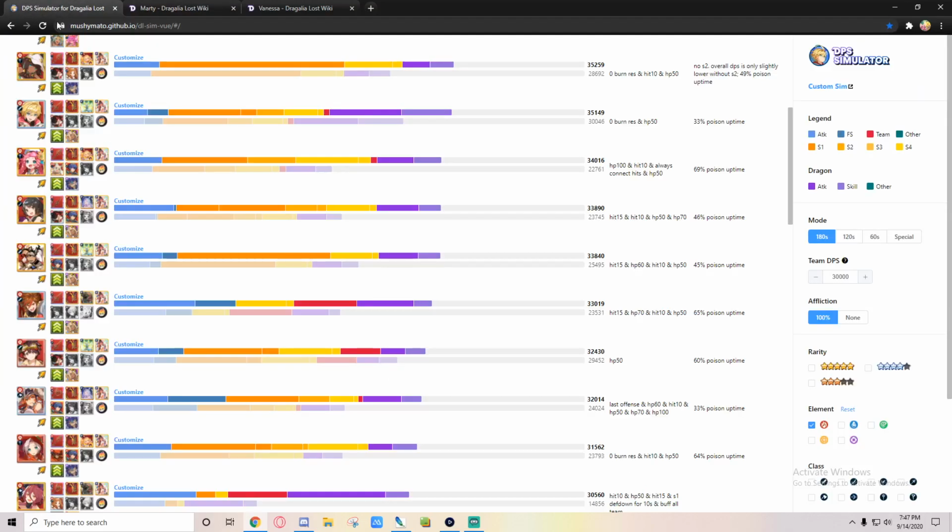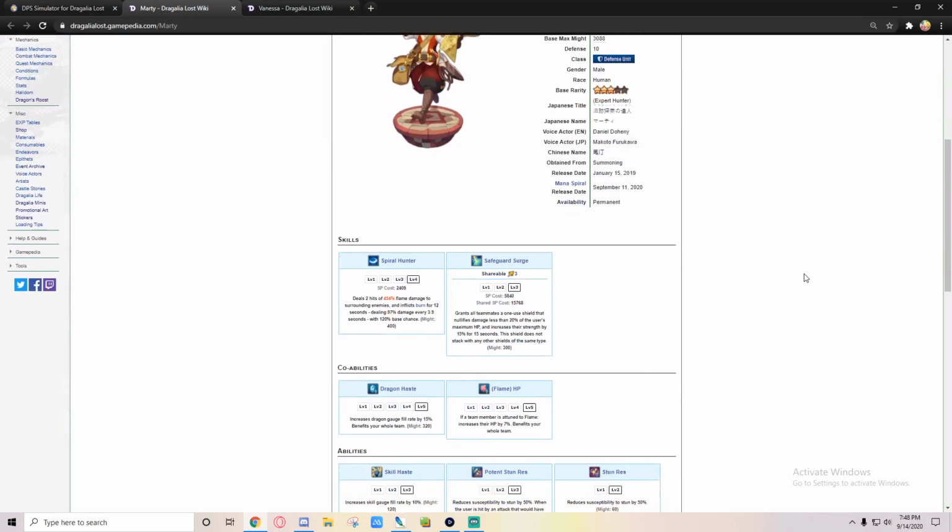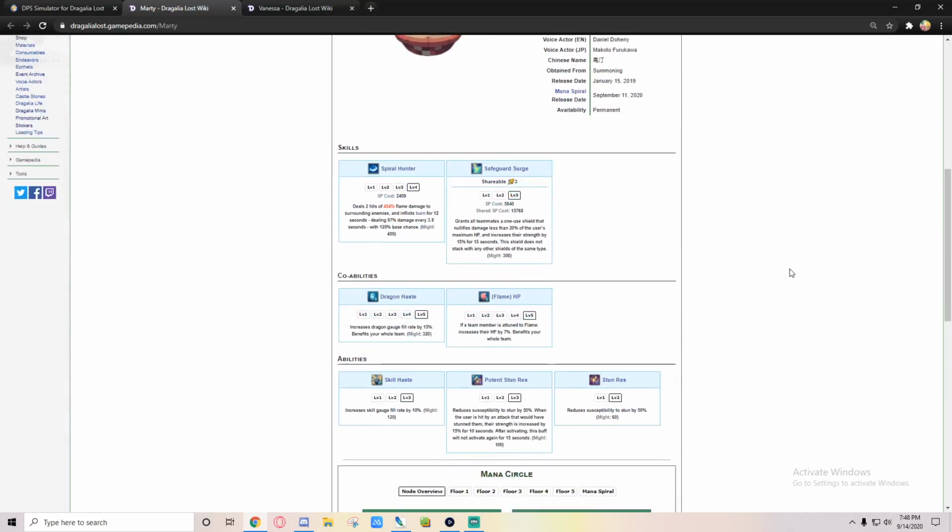So now let's move on to Marty. Marty is just a little above Vanessa. What makes him tick is that, first of all, he has a burn on his S1, so he can burn kind of consistently, which is always nice. And also whenever he does a shield for the entire team, he increases his own strength by 15% for 15 seconds, in which that's always a plus. That's just more general damage. It's a very safe thing to do.